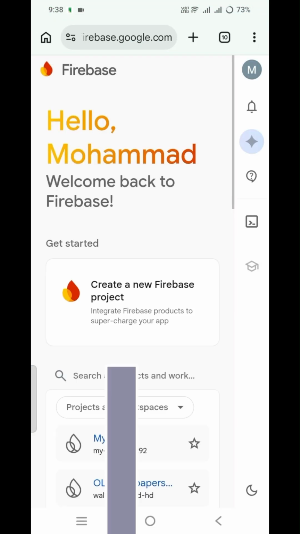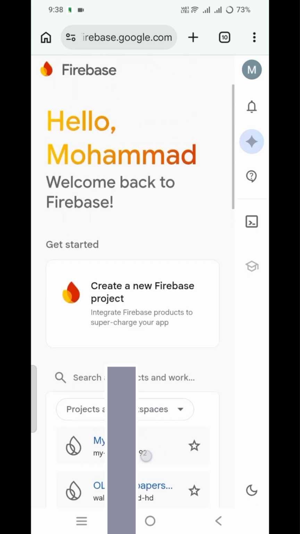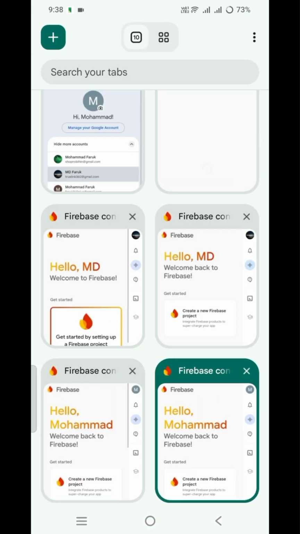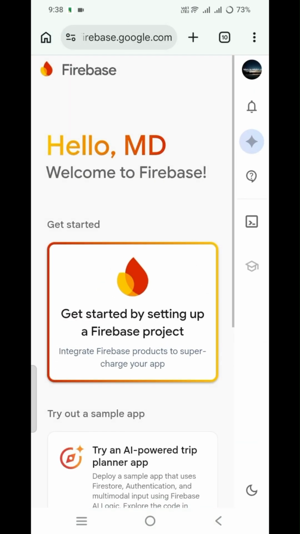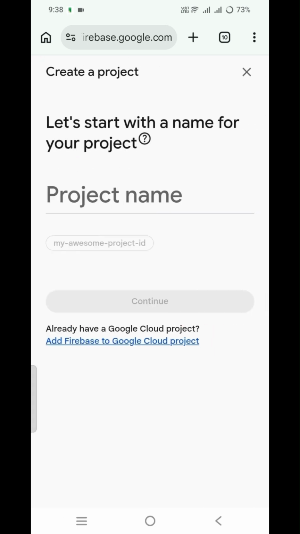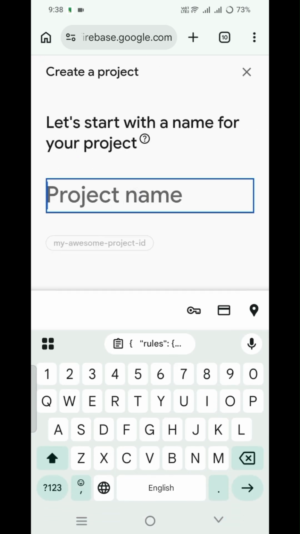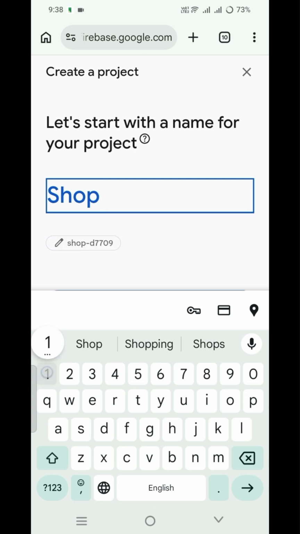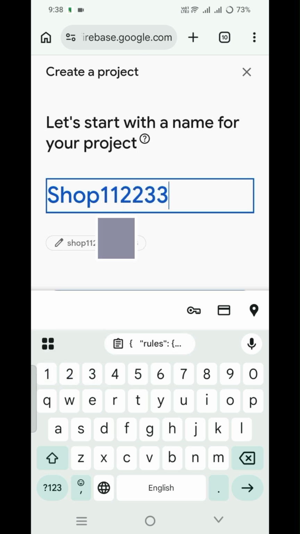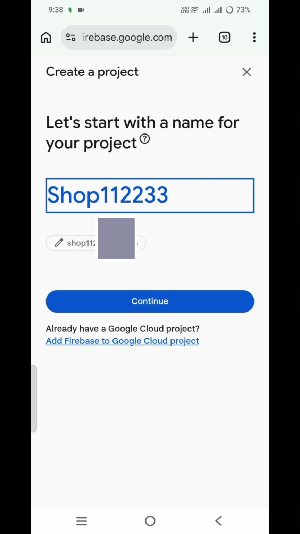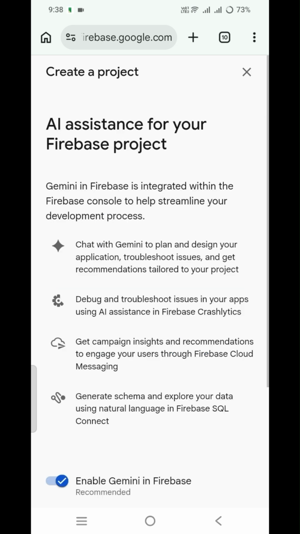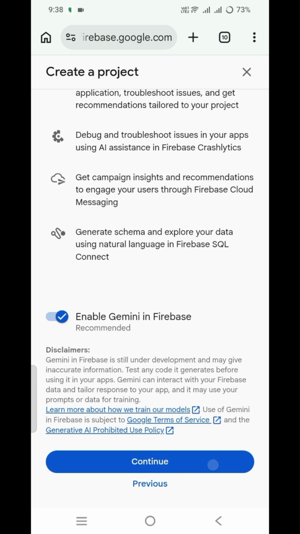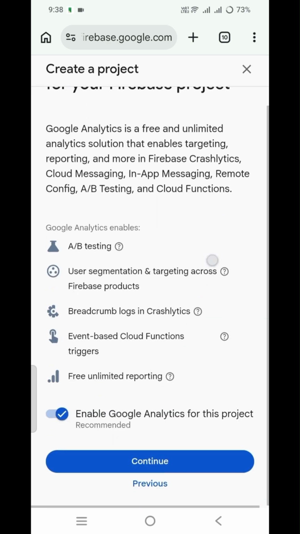In my case, I have done some projects like this, so it looked like this. In your case, maybe it looks like this for a new project. So click Get Started by setting up a Firebase project. Click over here. Enter your project name here, like Shop 112233, anything you want, and click Continue. Scroll down, click Continue. Scroll down again, click Continue.